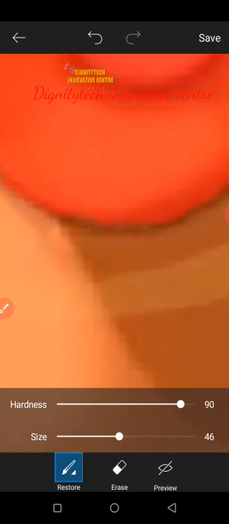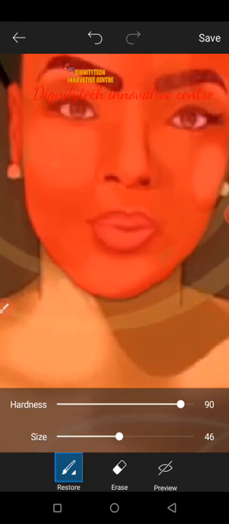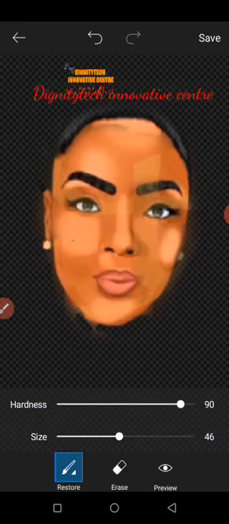I think I've done that. Now let's preview to see. Click on preview. You can see that we have successfully cut out the shape. Even if it's not perfect, you should be able to get that done before saving. Now you click on save.